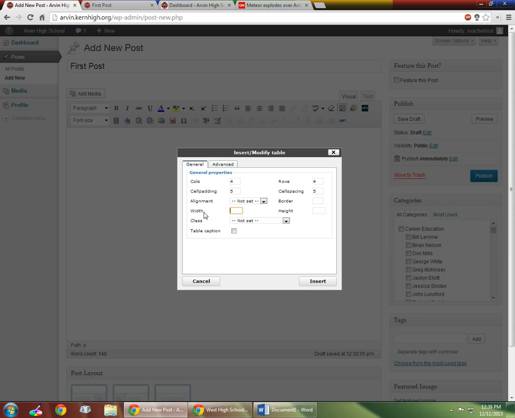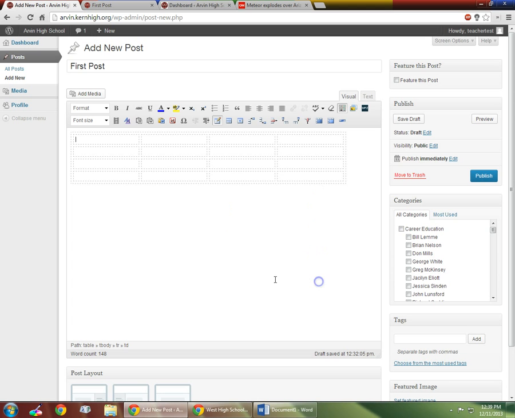When you're working with tables in WordPress, you want to tell a table that you want it to be as wide as your work area, or a specific width based on a percentage. I'm going to say 90% of my work area is going to be the table, and you'll see what that means in a moment. I just leave the height alone and then hit insert.